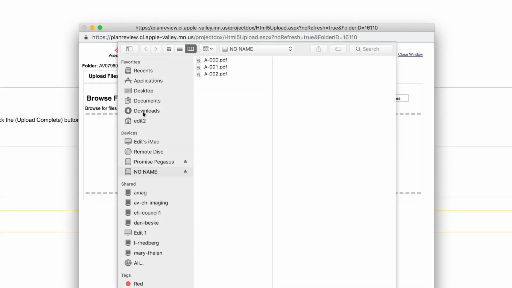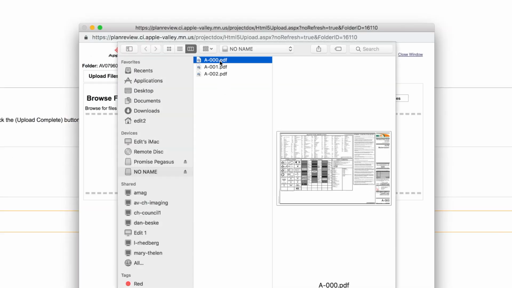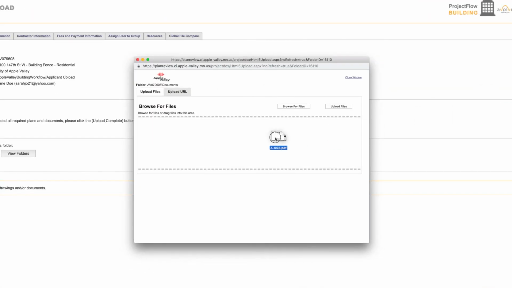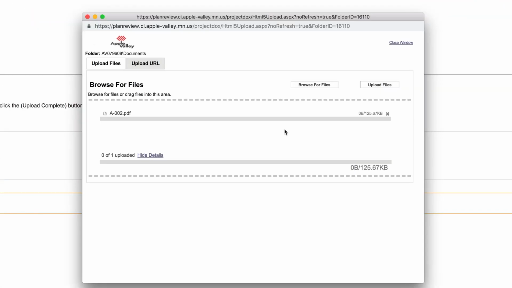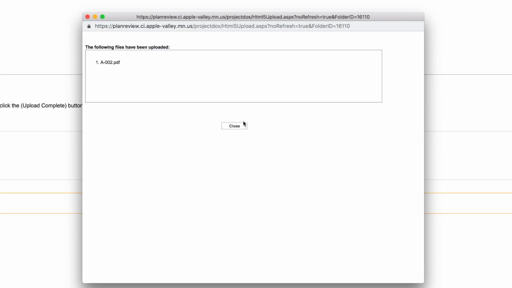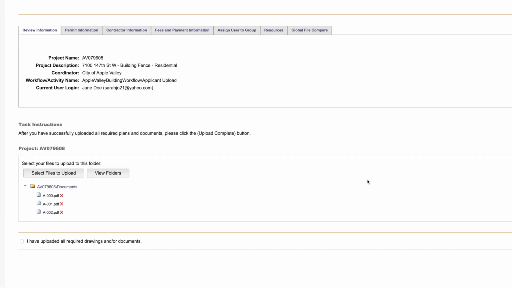You can browse for files on your device or drag and drop them into the screen. Afterwards, you will receive a screen confirming which files will be uploaded. If everything is correct, click Upload Files, then Close. You will see the names of the files that have been uploaded.